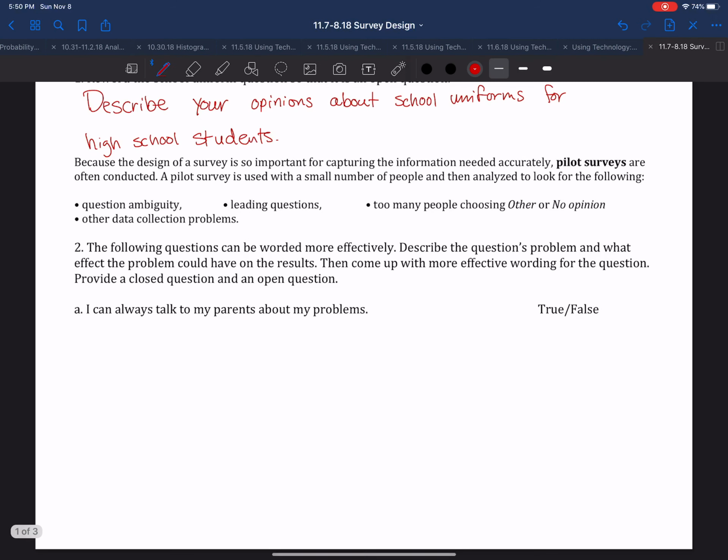Now it says, because the design of a survey is so important for capturing the information needed accurately, pilot surveys are often conducted. Remember, pilot surveys are small mini versions of a survey. A pilot survey is used with a small number of people and then analyzed to look for the following: question ambiguity, other data collection problems, leading questions, or too many people choosing other or no opinion. The following questions can be worded more effectively. Describe the question's problem and what effect the problem could have on the results. Then come up with more effective wording for the question. Provide a closed question and an open question.